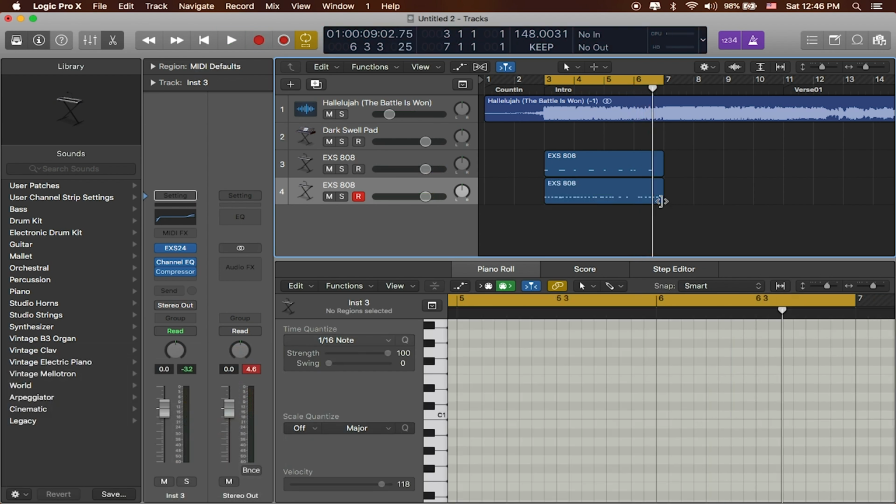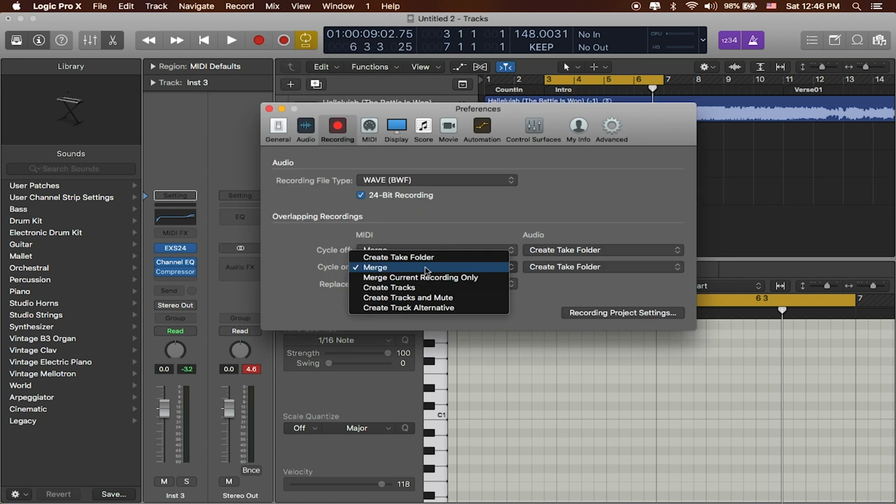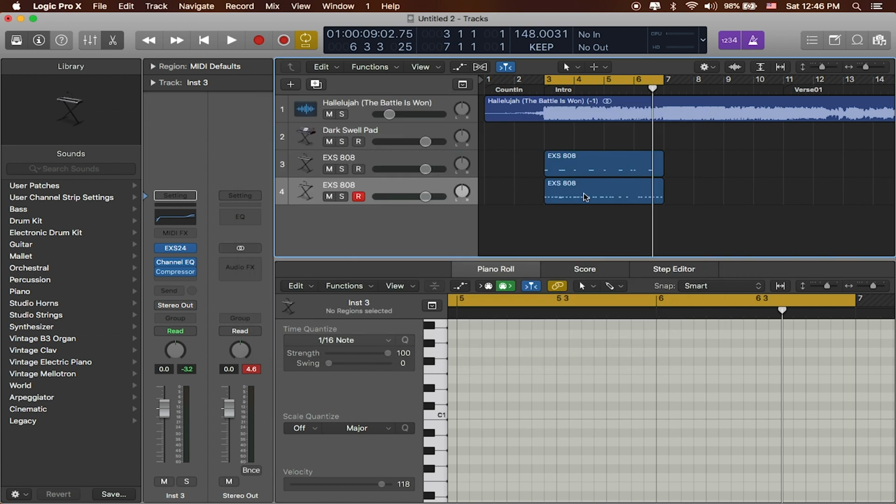Okay, so you can see that in this region, I'm just adding to that particular cycle region, and maybe I want the choice of choosing different takes. So to do that, I'll go to my recording preferences, and instead of when on cycle mode merging, we can just actually create a take folder. A take folder is going to allow us to choose different types of patterns for us to work with. So I'll go ahead and do that.